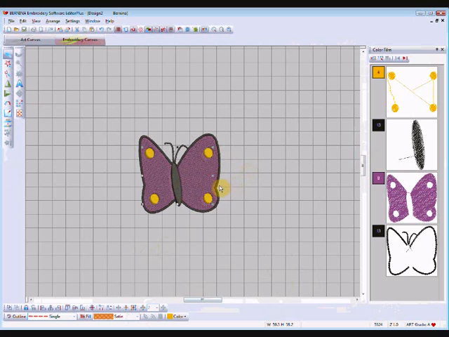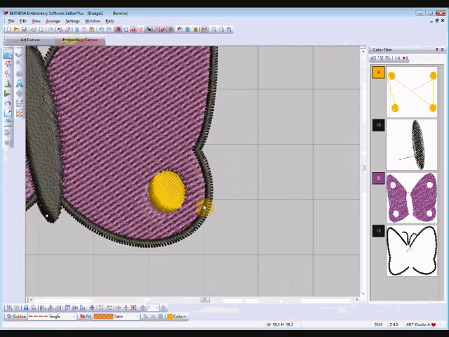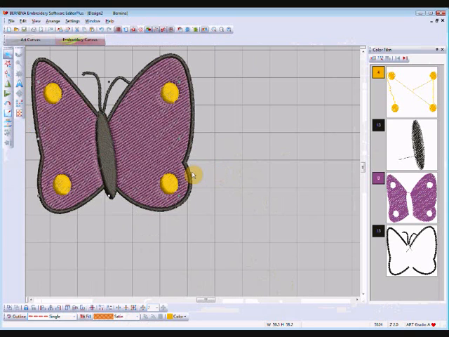You can also zoom in and check your stitch angles on your outline. Sometimes they come out nicely and other times they're not so good, but this one looks pretty good. So for those of you with Editor Plus, you can create your own individual embroideries from your own artwork, and also Designer Plus of course as well.